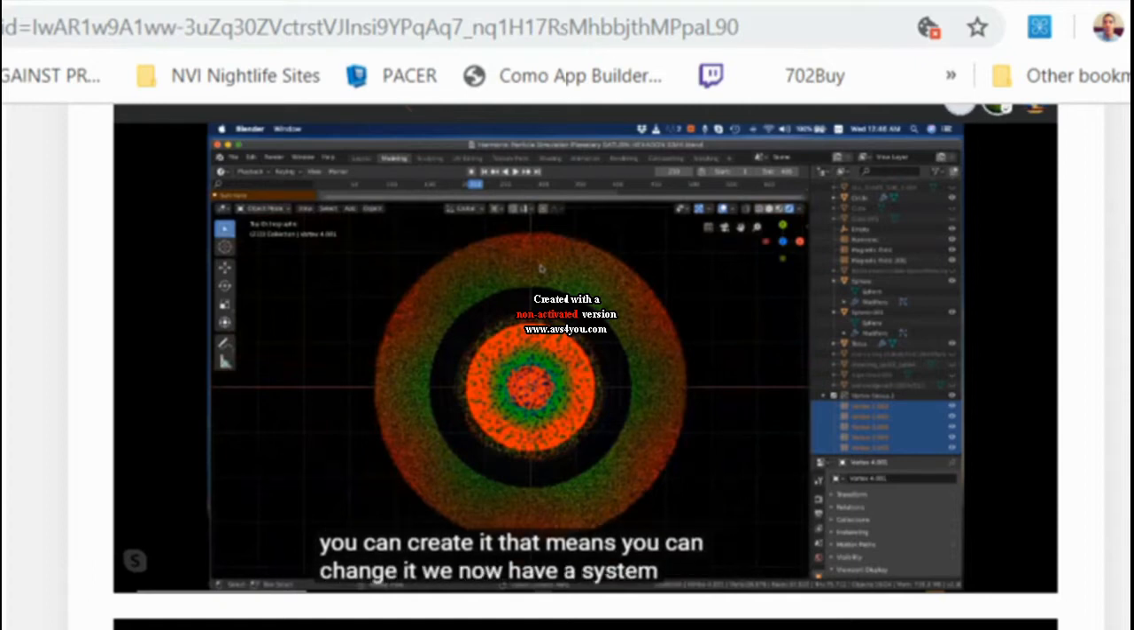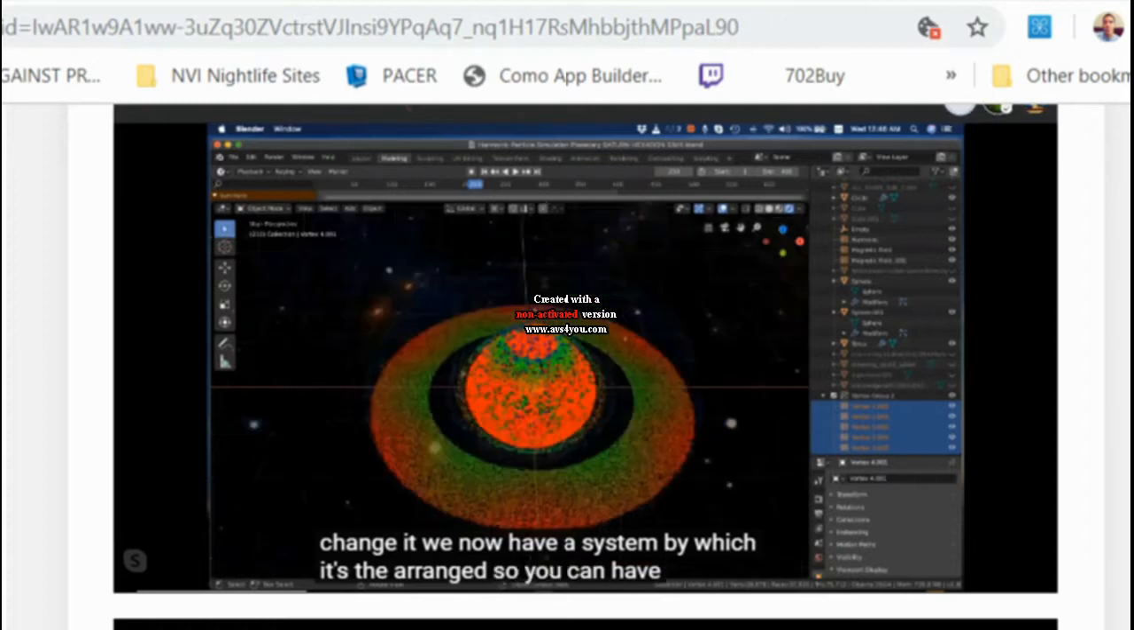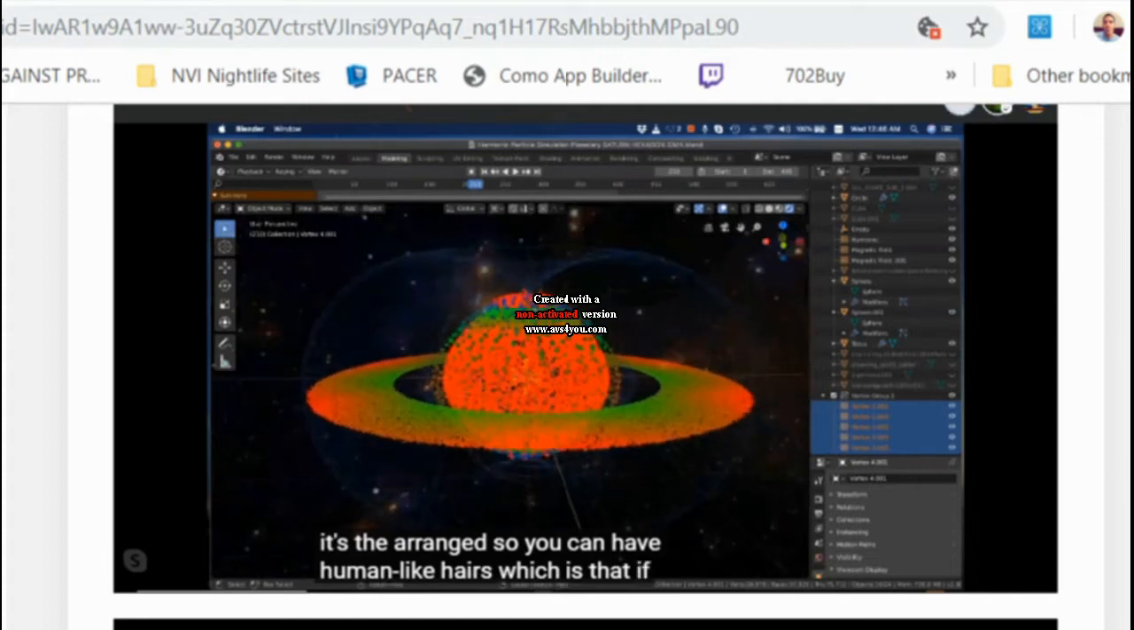We now have a system by which you can, it's the arrangement of linchpins and the axis upon which they are spinning in relation to each other and or vibrating, and by doing that we can create the condition, any condition that we want. So you can have human life here is what you're saying? We can create life.